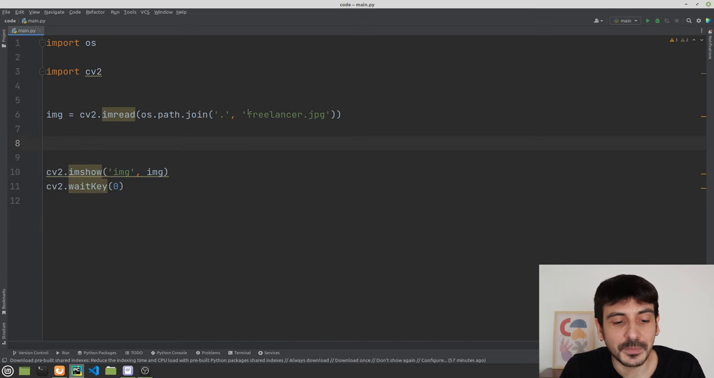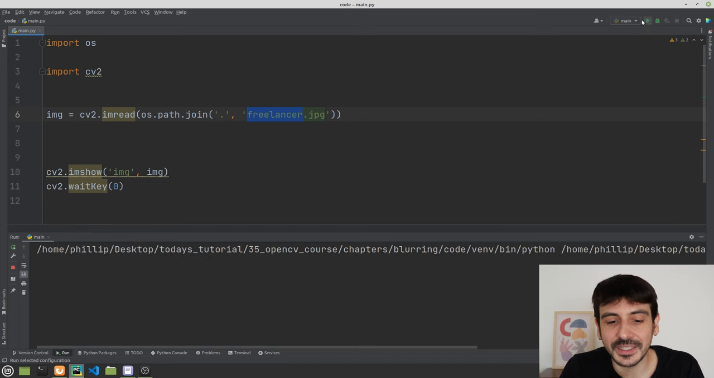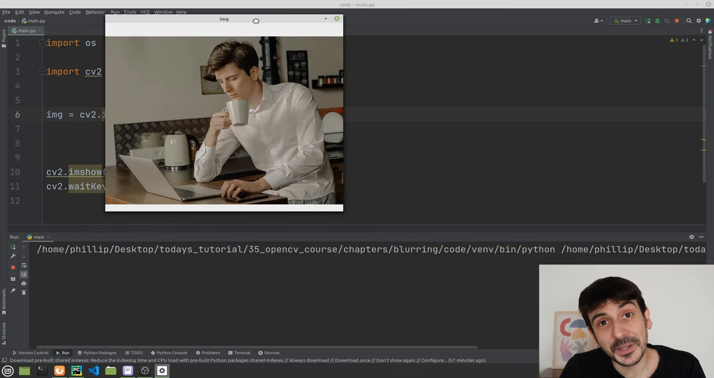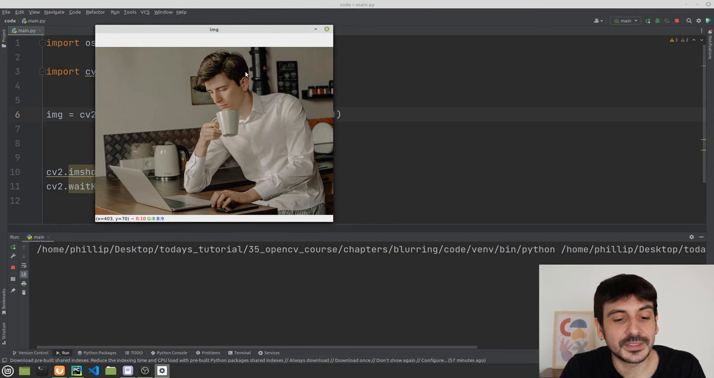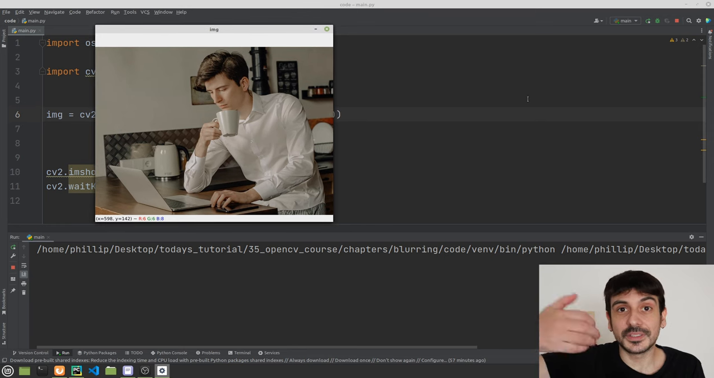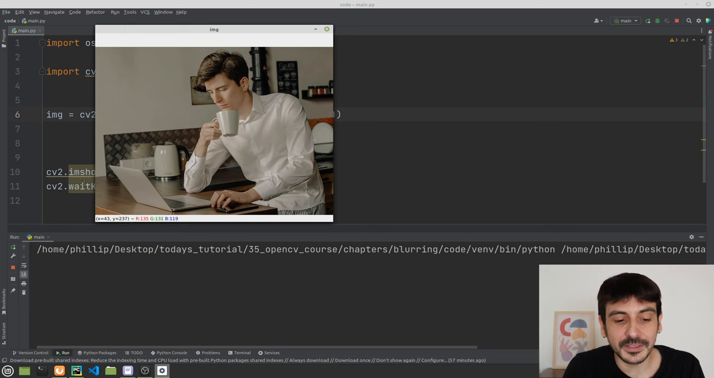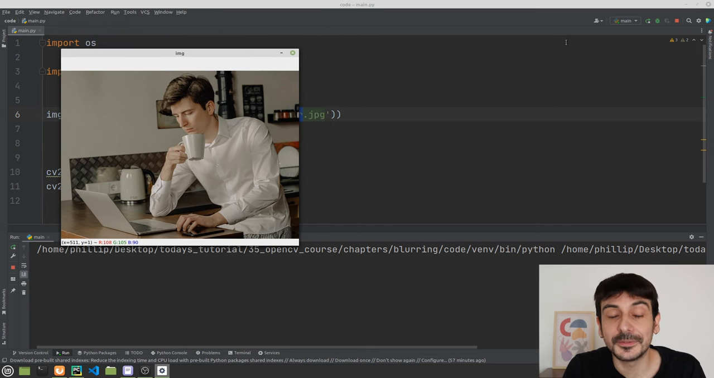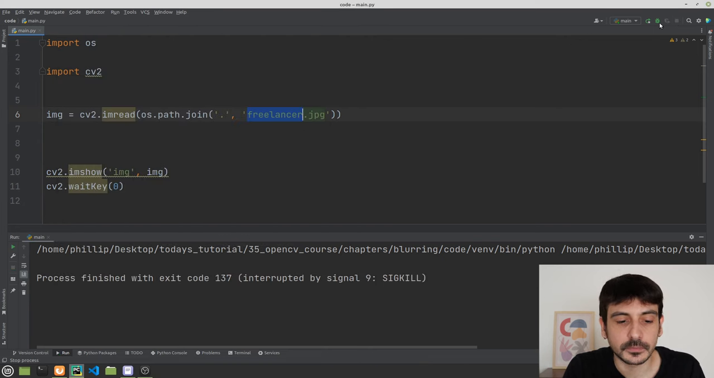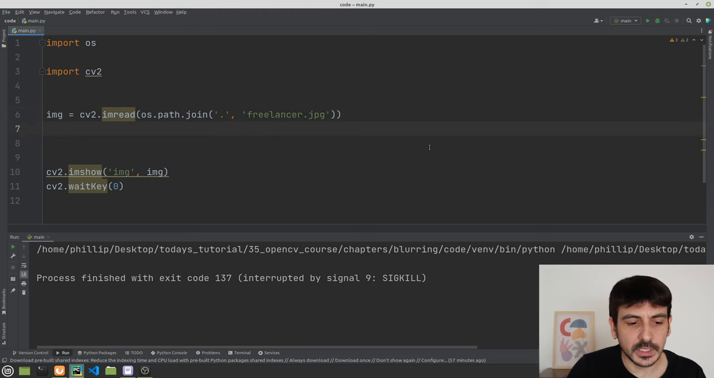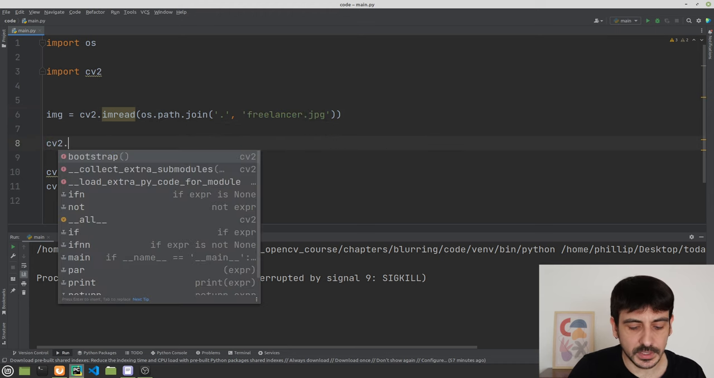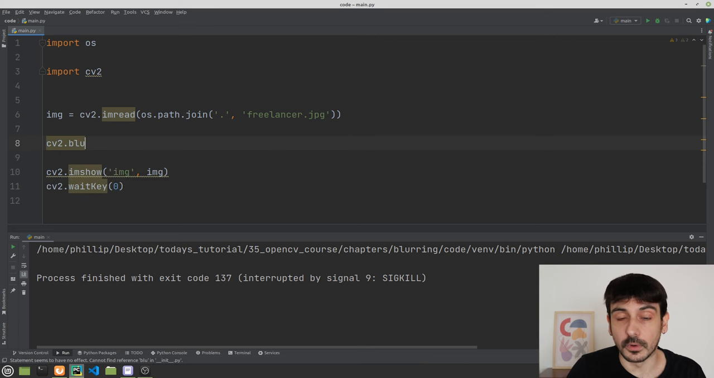The image I'm loading is called freelancer.jpg, and let me show you exactly how it looks. This is the image we are going to be using in this lesson. You can see that this is a freelancer who is having a coffee and checking his mail or something like that. He's doing something on the computer. We don't know exactly what. And this is the image we are going to use in order to show you how these different blurring functions work. So, to get started, let's start with the classical blur, which is cv2.blur.